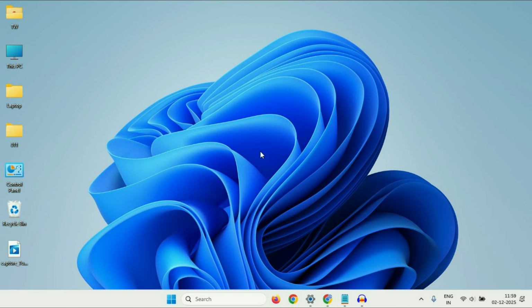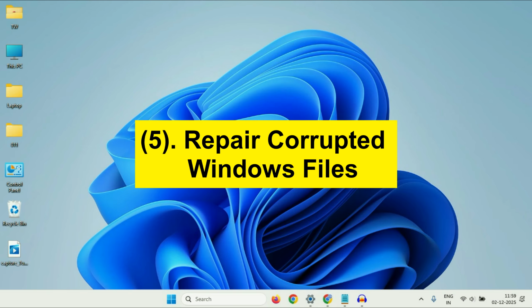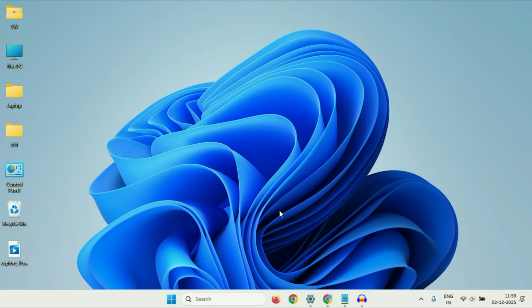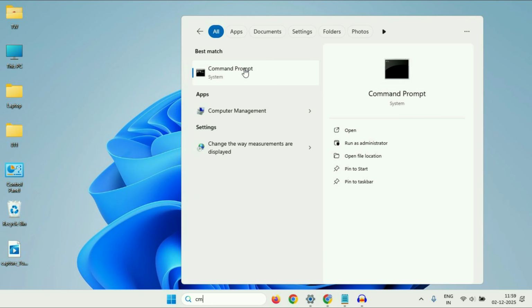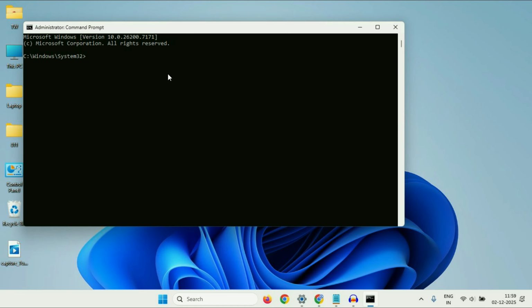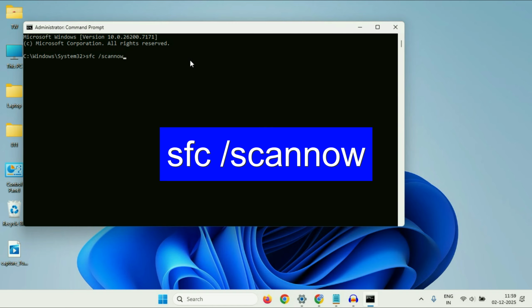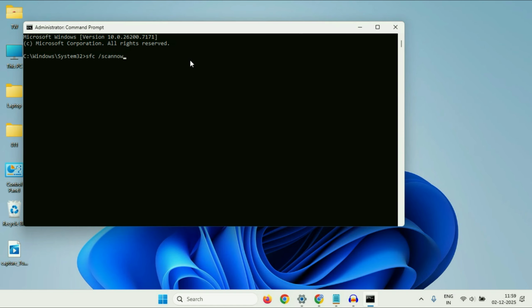The next method you can try is repair corrupted Windows files. For this, you have to again open command prompt. Right click on this command prompt option, then click on Run as Administrator. Now here you have to type this command. This command will repair Windows corrupted files. Type this command carefully, then press enter, and this process will take around 5 to 10 minutes to complete.